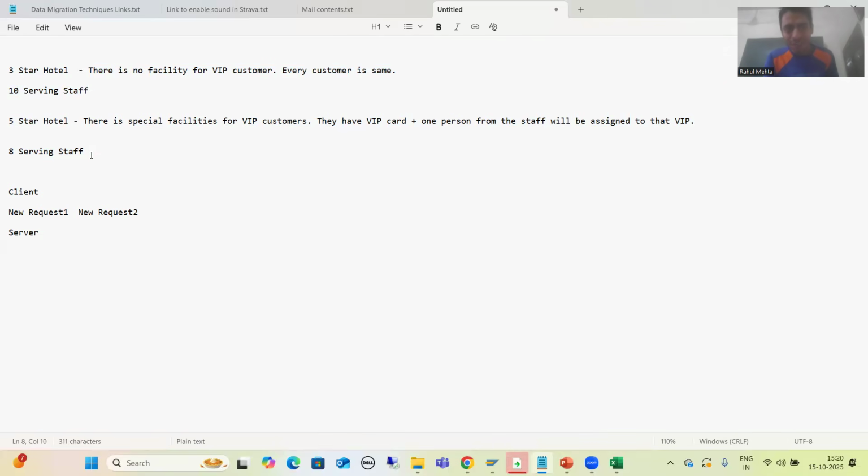But if I compare it to stateful communication, suppose today 2 VIPs came to this hotel. Out of those 10 serving staff, you are reserving 2 resources for those 2 VIPs. What are the resources left? 8. With these 8 resources, we need to handle the other customers. They will not be able to handle all those customers. If the number of customers increases, we need to compromise in terms of performance.